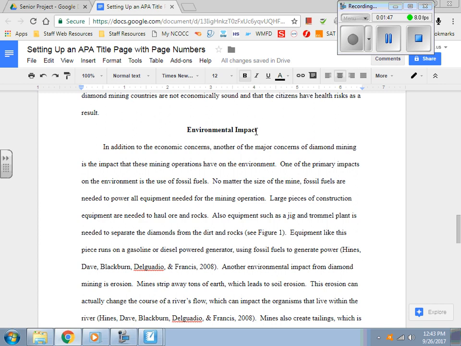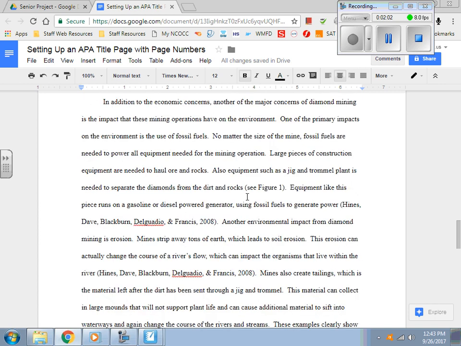The second section again has a bold font. It is centered and it's capitalized like a title would be capitalized. This section then continues through on the environmental impacts. And I do want to point some things out to you.